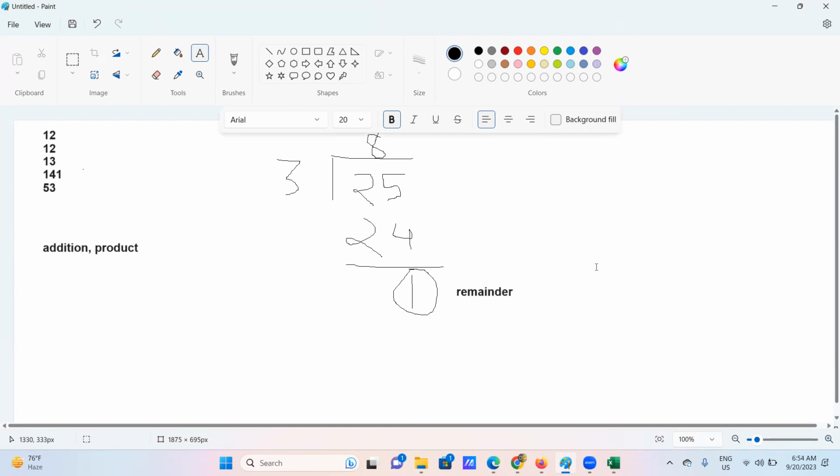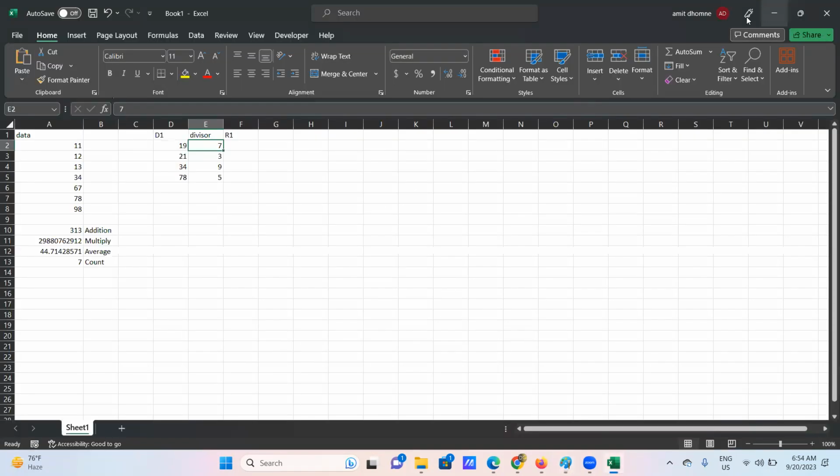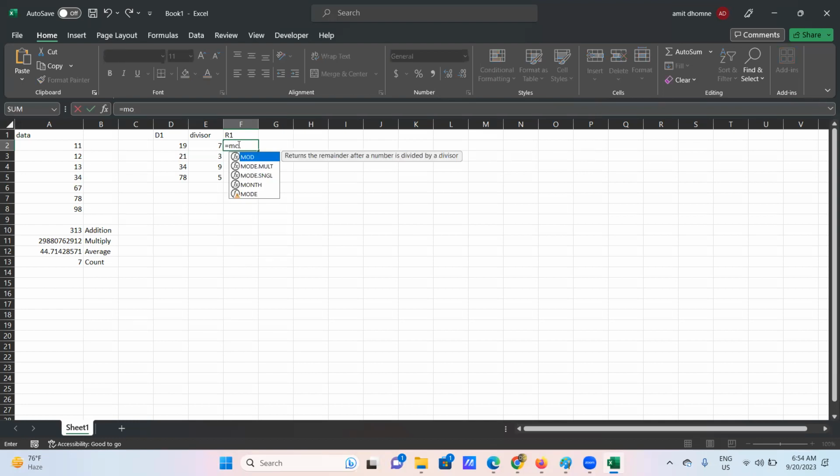So how can you find it out with a formula? You can just type equal to mod. As you type mod, you can see you are getting the function called mod. And the definition here is: return the remainder after a number is divided by a divisor. It will return the remainder. So just call the mod function.